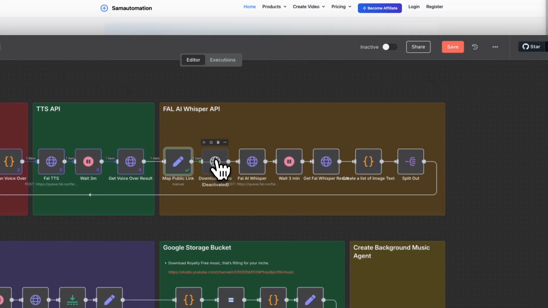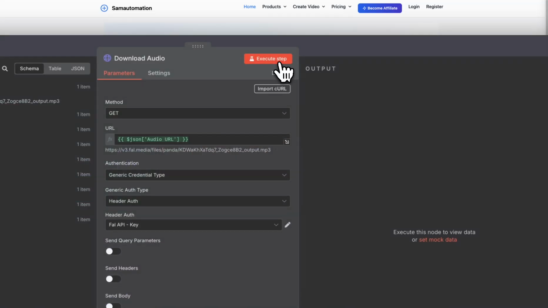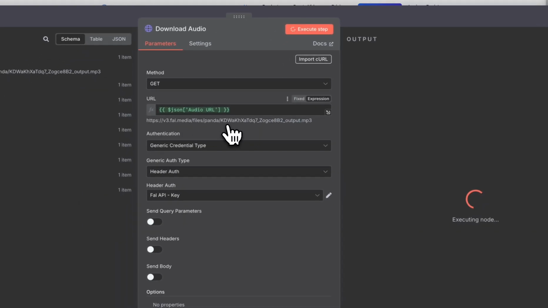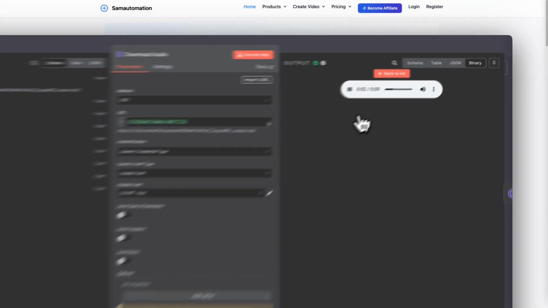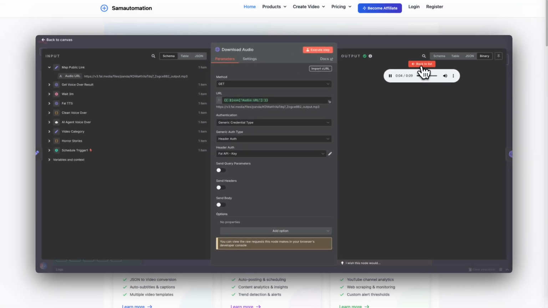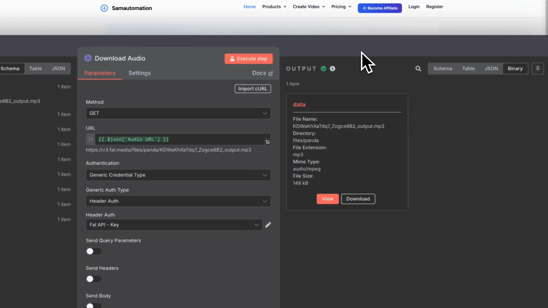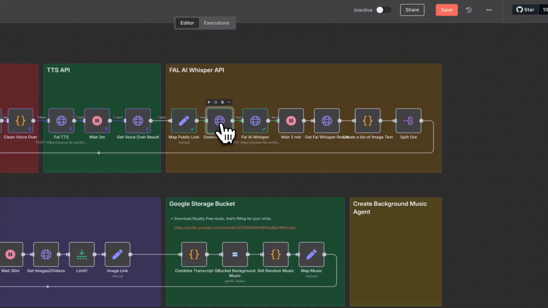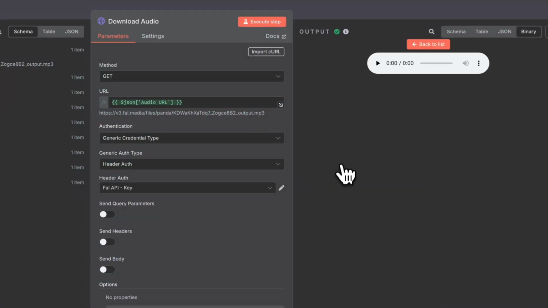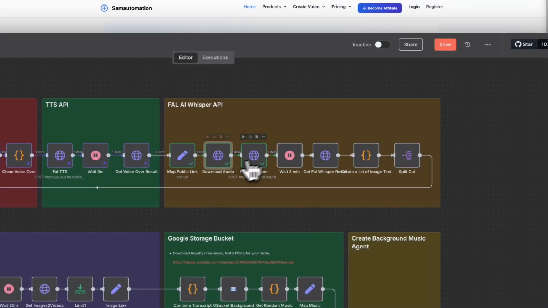Let's continue. This node is currently deactivated, but when we activate it and execute, we are going to download the voiceover to our n8n environment. And here you can play the music. But you can do the same thing as I did, just copy the output URL and paste it into a browser, and you can listen to it like that. All right. So this is a download audio node where you can listen to your voiceover.